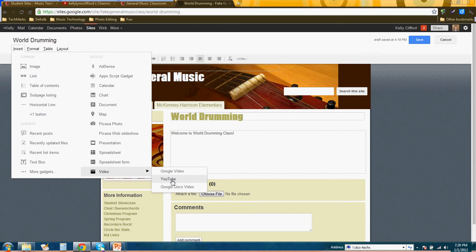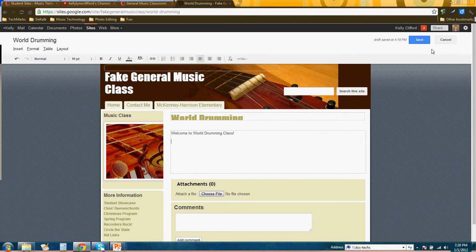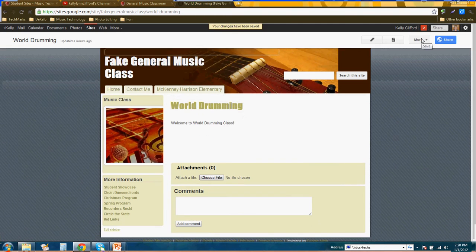I see also if you have used Picasa before, you can actually make a photo slideshow. So maybe you've taken 80 pictures of your students. You could make a slideshow and put the picture slideshow on this page too. Or maybe you wanted to put a calendar. Maybe your kids have a student practice calendar for this drumming class. So all of those things can be inserted right onto this page. I'm going to go ahead and just save this page.